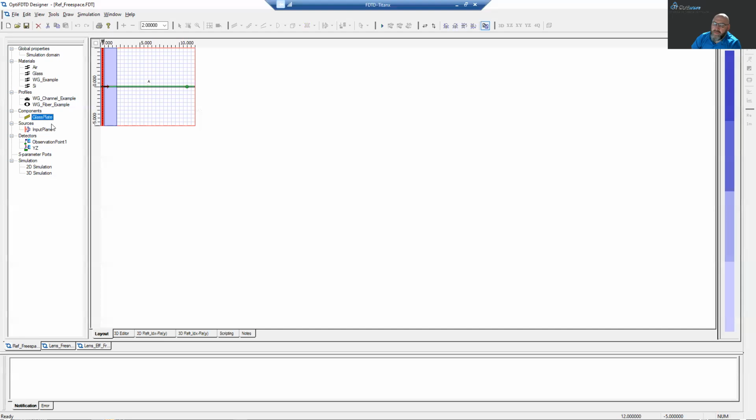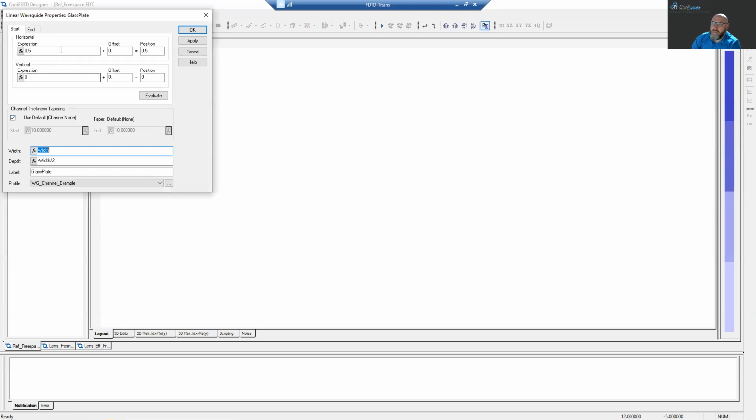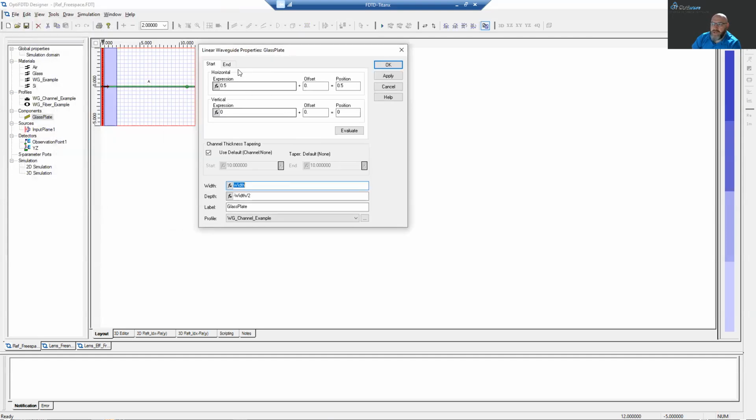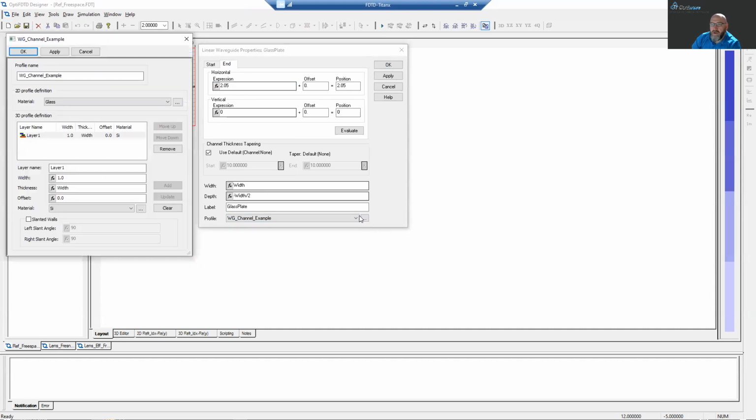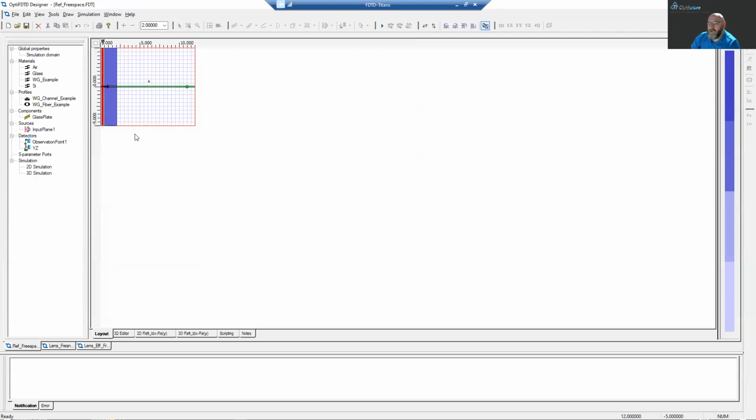So within the waveguide, I'm going to show it through the GUI because it's just a bit more visually simple. If I open it up, we have our waveguide, we have a start location, we have an end location, and then we have our width and our depth. But the cross section, the material information, is stored in the profile, in this case, in WG example. If I hit the triple dot here, we'll see that profile, and we'll see that the 3D section is one layer, and it's treating it as silicon. So that's how we do our waveguides, and that's the gist of this simulation.